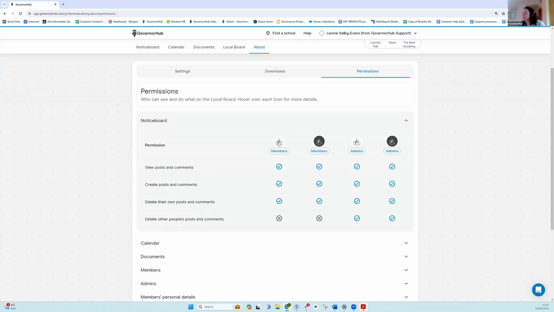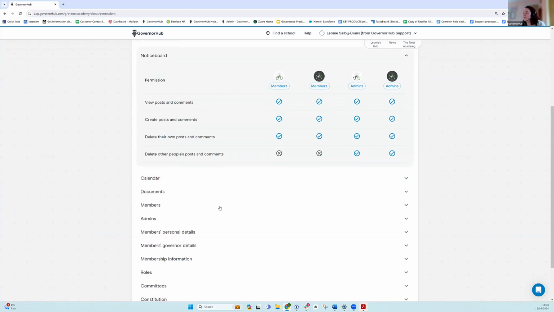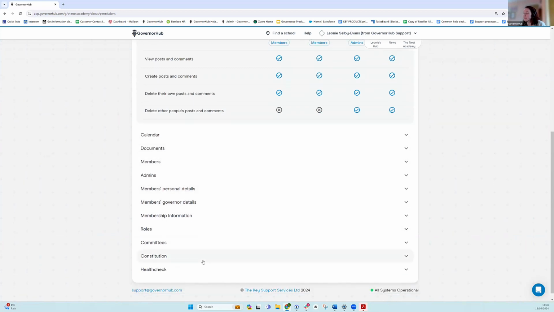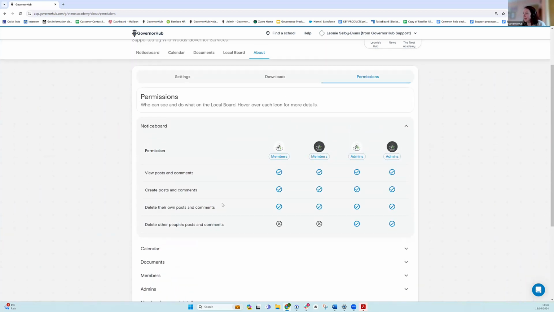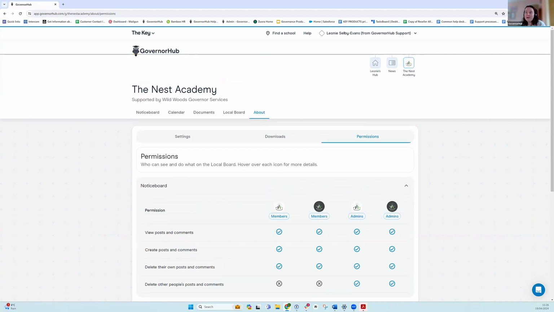So my account is linked to 2 different boards, but we can see what members have permissions for and what admins for. So for example, members can delete their own posts and comments, but can't delete other people's posts, but admins on the account can as well. And that's covering all the different parts of the site, and it will show exactly who can do what and where. So I will pass back to Jane now.